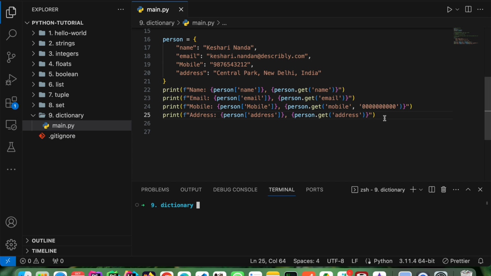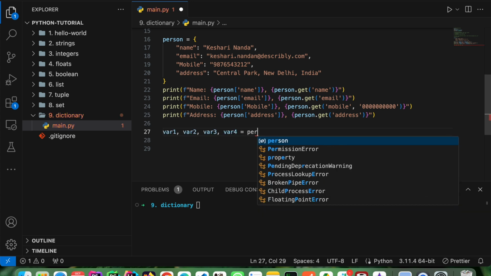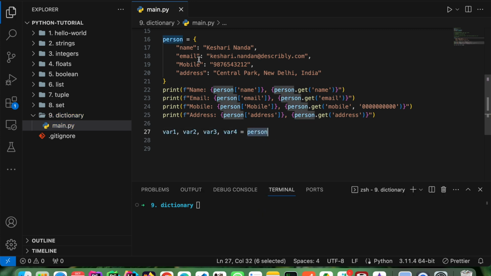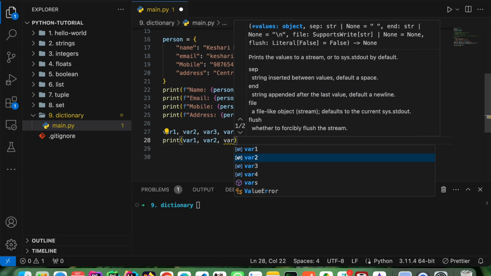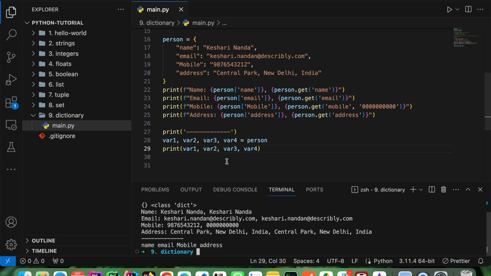Now let's try data unpacking from a dictionary. So what I will do, I will create four variables, var1 to var4. So I'm assigning values from person to these variables, and let me print this. Let me put a separator here. So you can see the unpacking was possible for the dictionary. We did not see any error, but in the output we got only the key name. We did not get the value, right? So here we got the key name, email, mobile, and address.